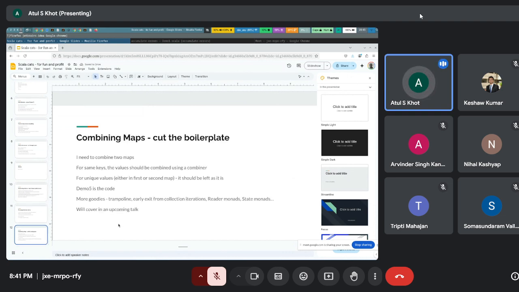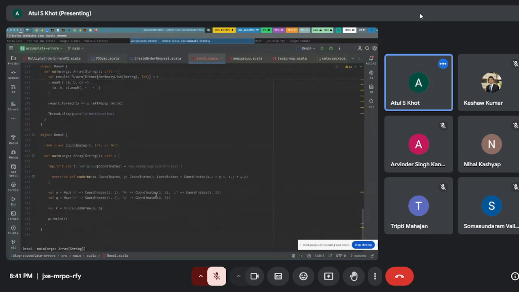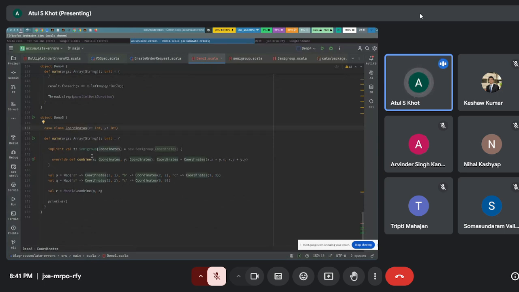Another thing is combining maps. Again, going back to the Scala world, without futures. So let us say I have two maps, right? I want to combine those maps, so I don't have to write the boilerplate. So I have a case class Coordinate, and I have two maps, right? One map has overlapping keys. The first map has a key string A, and the second also has A, and there are Coordinate objects, right? And again B and C.